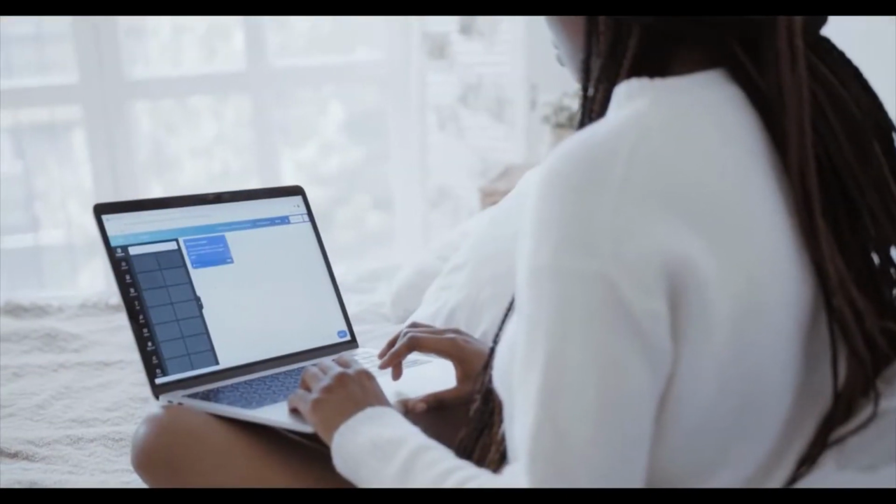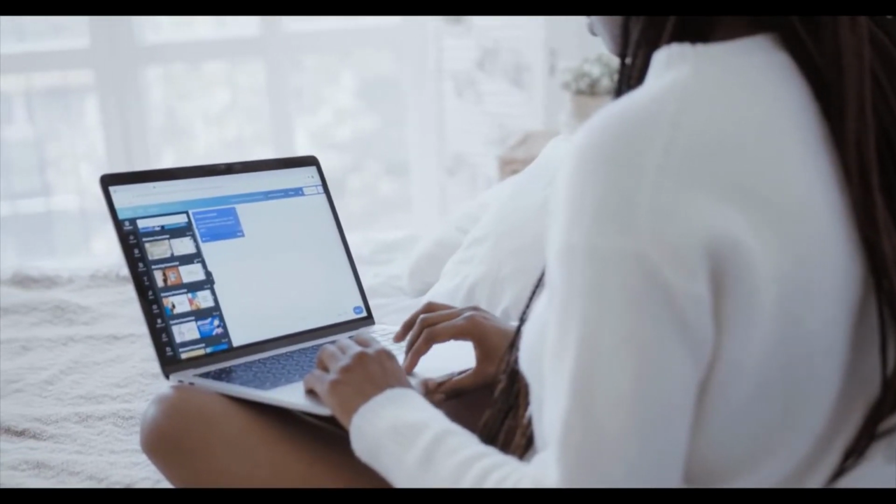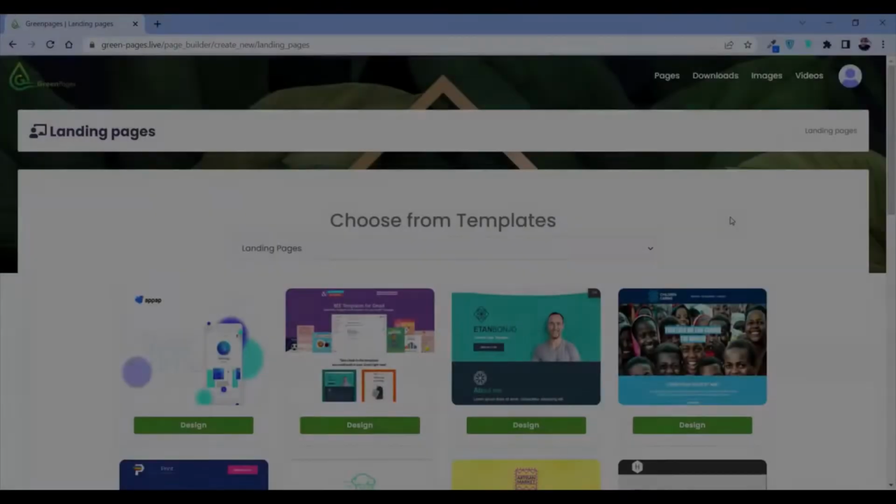And not only that, GreenPages comes with pre-tested headlines, subheadlines, bullets, pre-sale templates, which you can easily edit and use on your own landing page and sales page. So let's go inside the software.